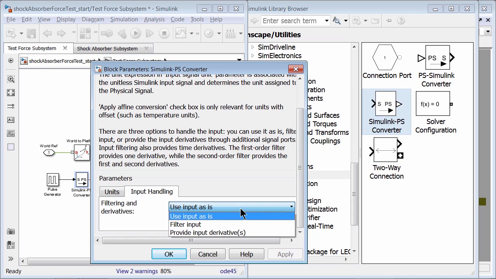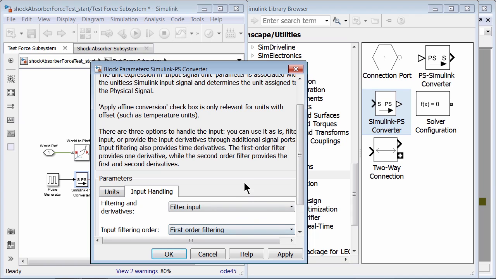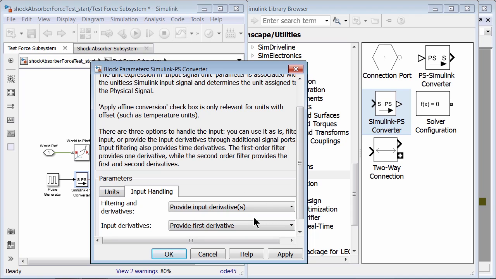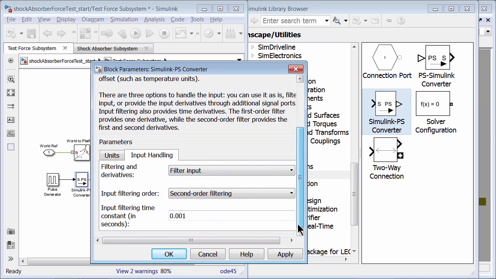There are a couple of ways here to do this. We can use the filter input method to take filtered derivatives of the position signal that is supplied to the Simulink to physical signal converter block. In this case, the blocks take care of the input filtering automatically for us. The second way is to provide our own input derivatives. These could be generated, for example, by using custom transfer function blocks. We can choose either of these methods based on the way in which we want to filter the input. In our example, we will use the filter input method and use second order filtering and use the default time constant that is specified here.